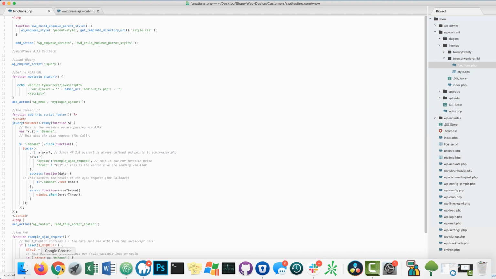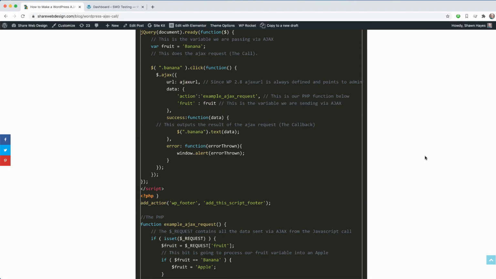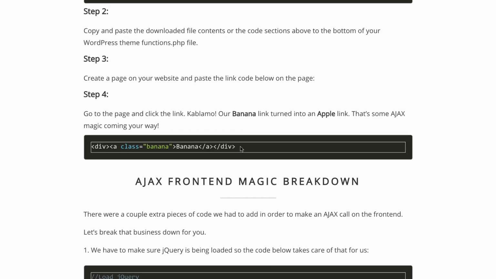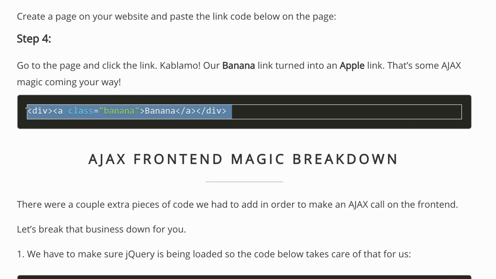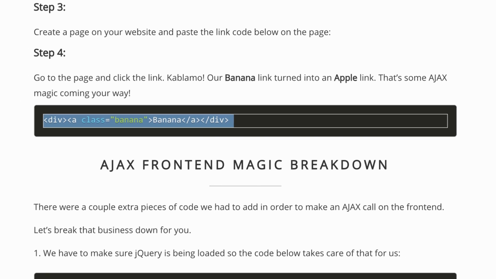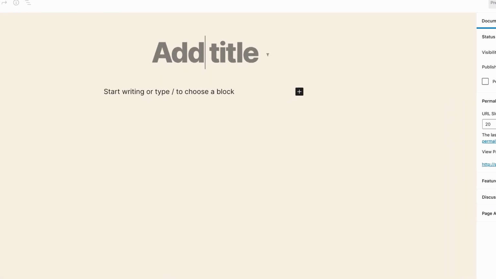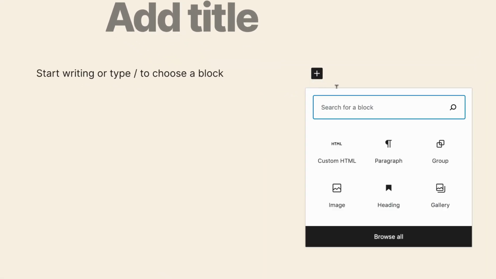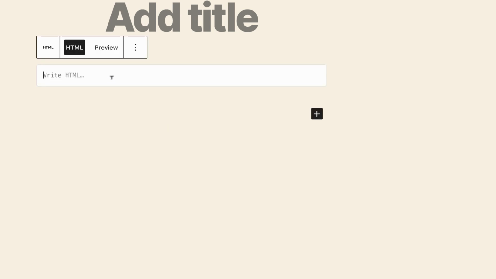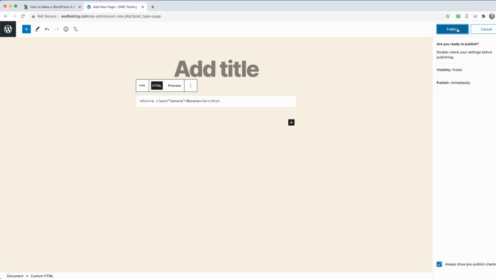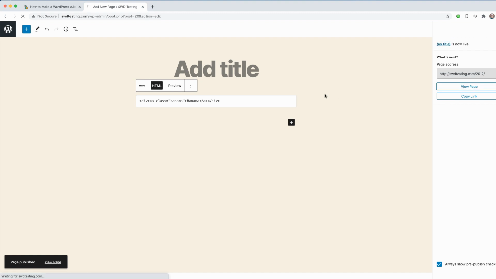We're gonna go back over to our tutorial because we need one little piece of code, and this is the little bit we need, and this is basically just a link so that JavaScript has an event to listen to in order to fire off our AJAX call. So we're going to copy that and go over to your test site, and we're going to paste that into a new page. Hit this little add block button and then custom HTML. Paste that guy in there, hit publish, publish the page, yes, and then view the page.